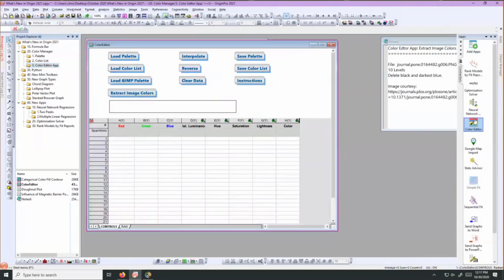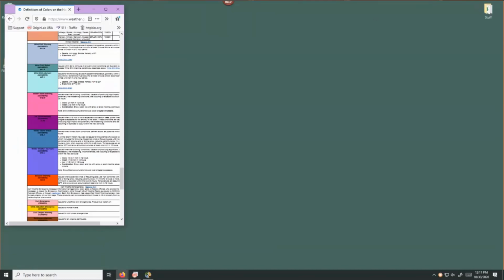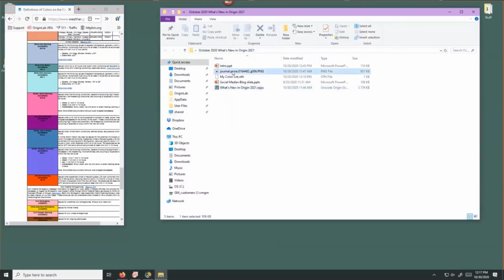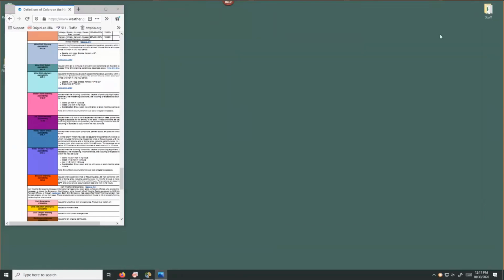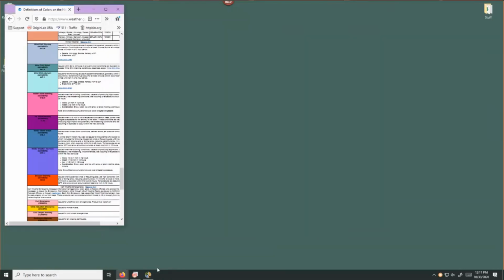This is a pretty neat app, and one of the things you can do is pull in colors from an existing image. Let's see if we can find that image. I want to bring in the colors. Bear with me for a moment. The image is taking a moment to display. I want to bring in the colors from these contours. This was downloaded from an open source journal. I just want these colors. I'm not interested in anything else. And so that app will let us get these colors.